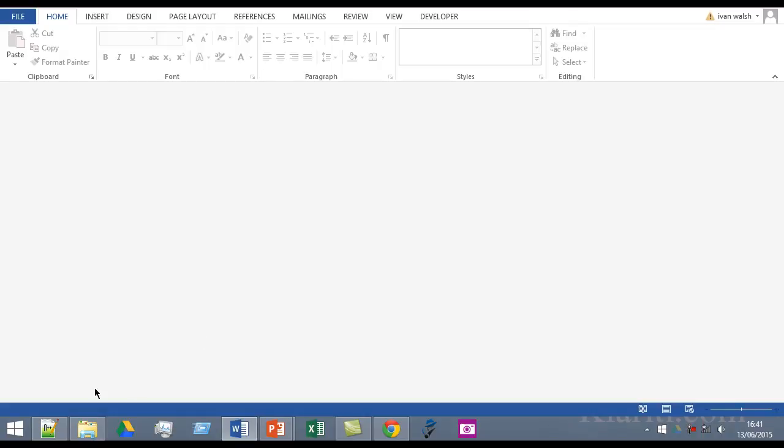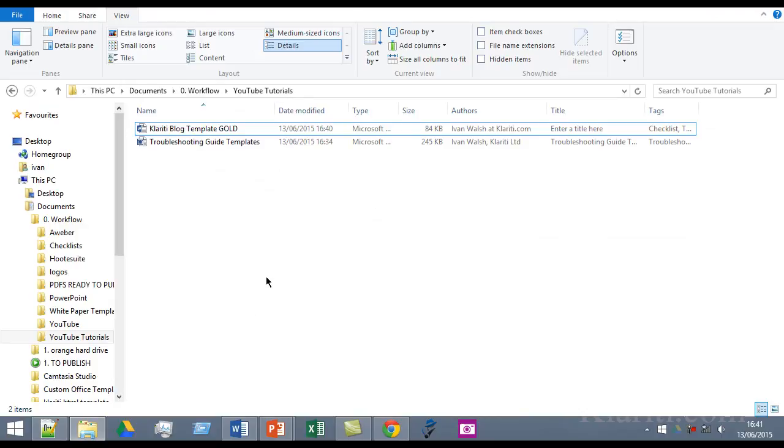So if you open up a document in Word, we have a file here called the Clarity Blog Template, the gold version. And it's showing us different things here, like when it was modified, the type, but also more important information such as the authors, the title, and different tags.